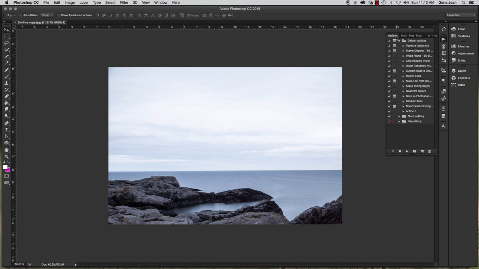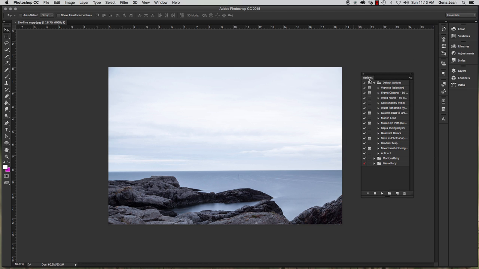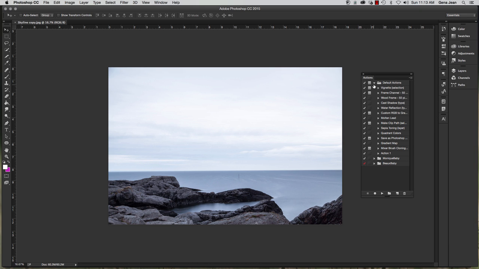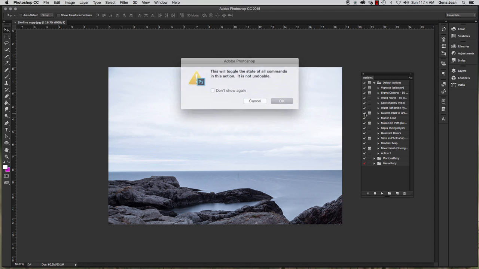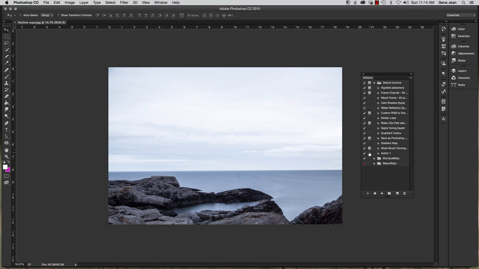Now let's take a look at the Actions panel. I'm going to pull it out, and you'll see that over here to the right you have your Actions menu with several different options, which we'll review momentarily. You'll have this default actions folder, and that's an action set with several actions within it. To the left is just whether or not you're turning on and off all of the commands in an action, and it's better to just leave that on as well.